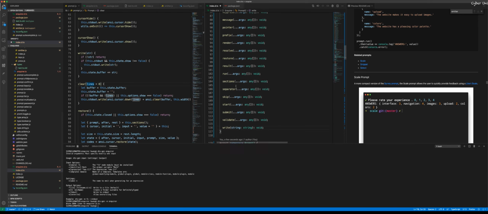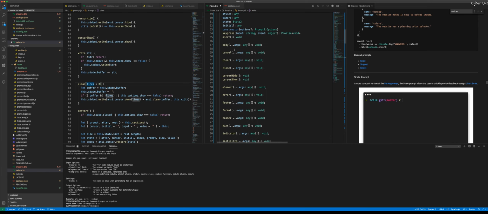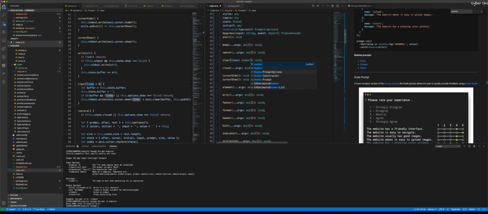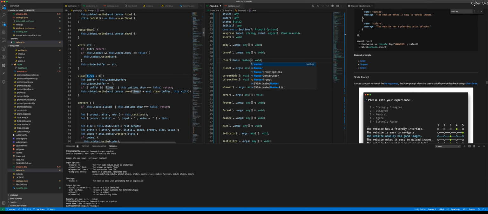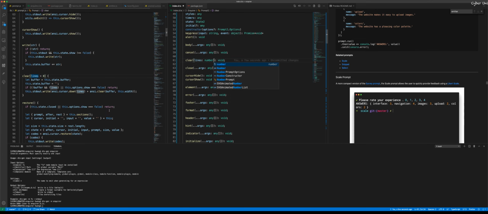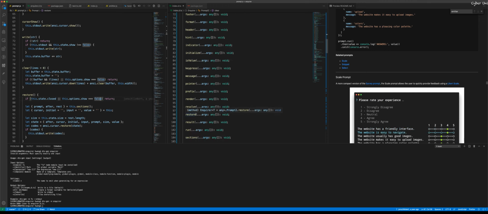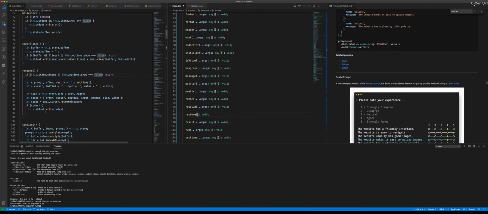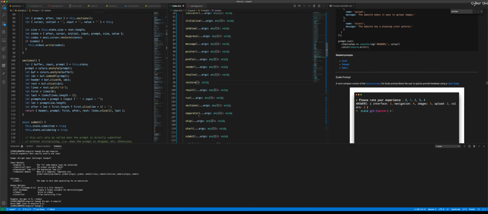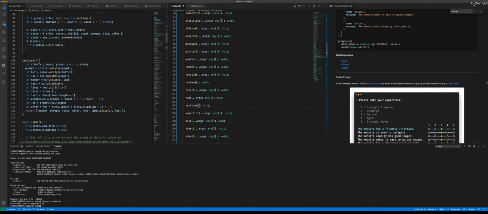So the next one is clear. Clear, there's a lines, which is a number. And doesn't return anything, right? Yep. So restore. Doesn't take anything. And doesn't return anything. Good. Sections, not taking anything. And returning something.